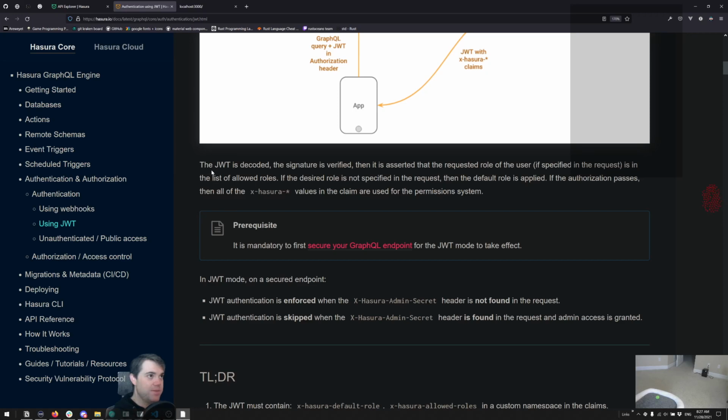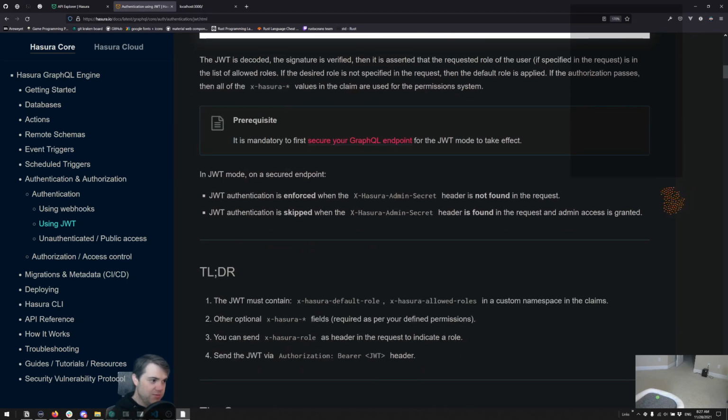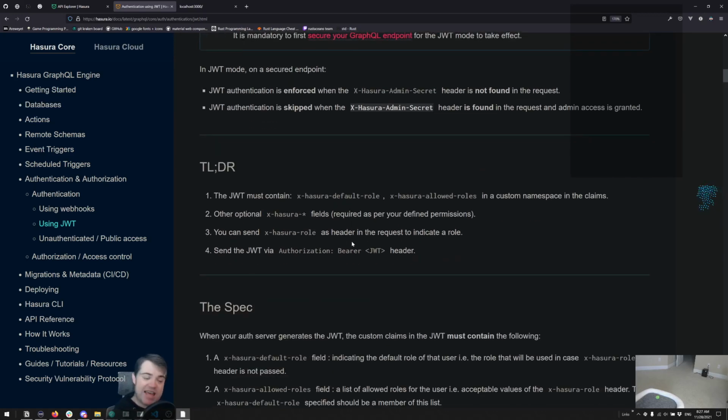Okay, so in JWT mode on a secure endpoint, JWT authentication is enforced when the X-Hasura-Admin-Secret header is not found in the request, and if it finds that, it gives everything master access. So that's a big deal.